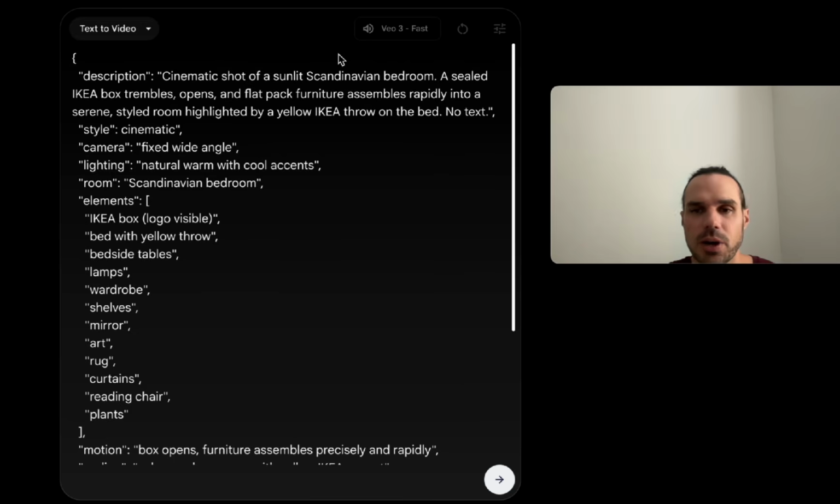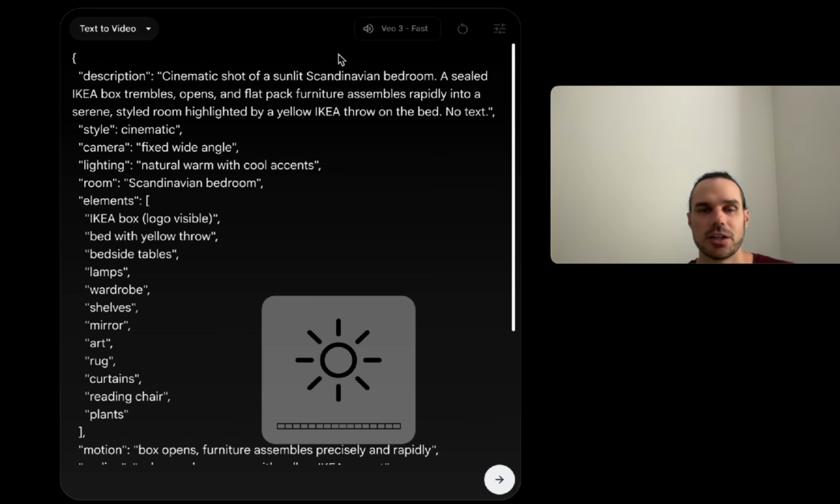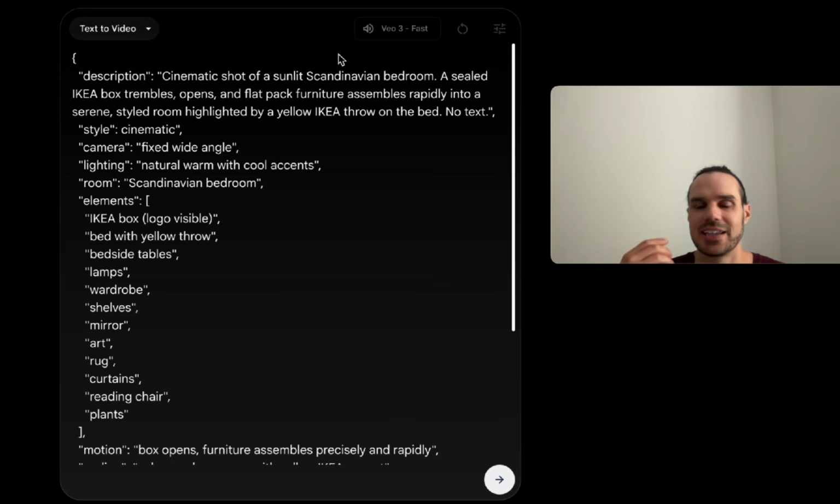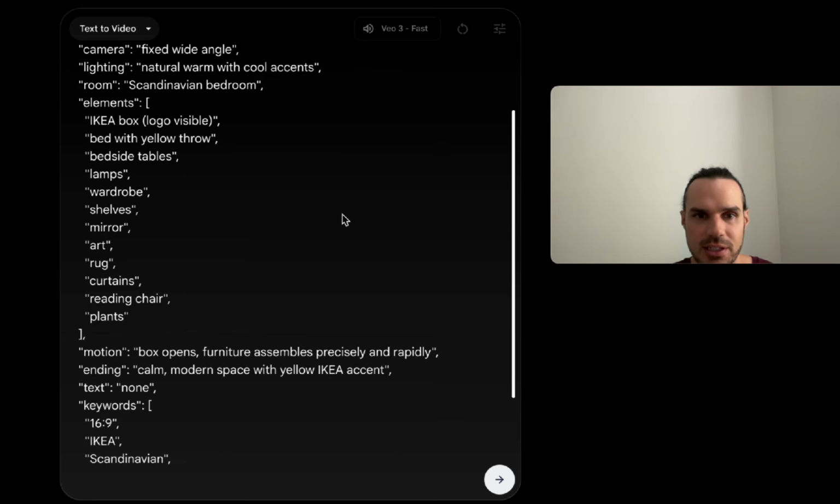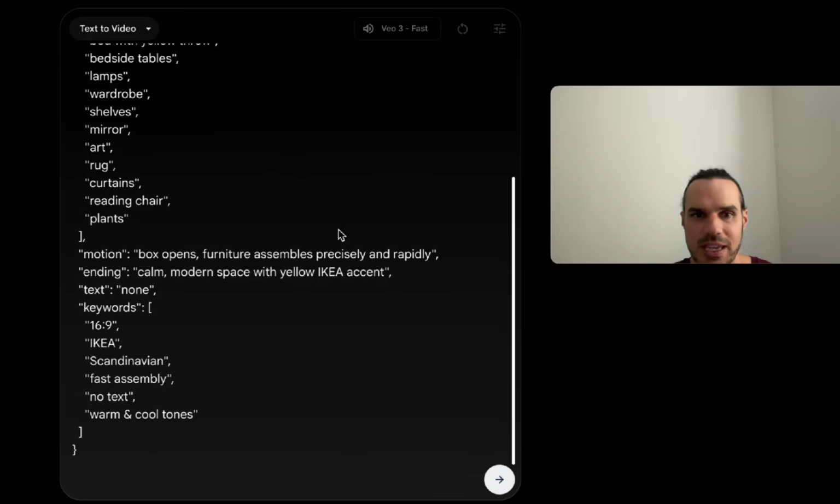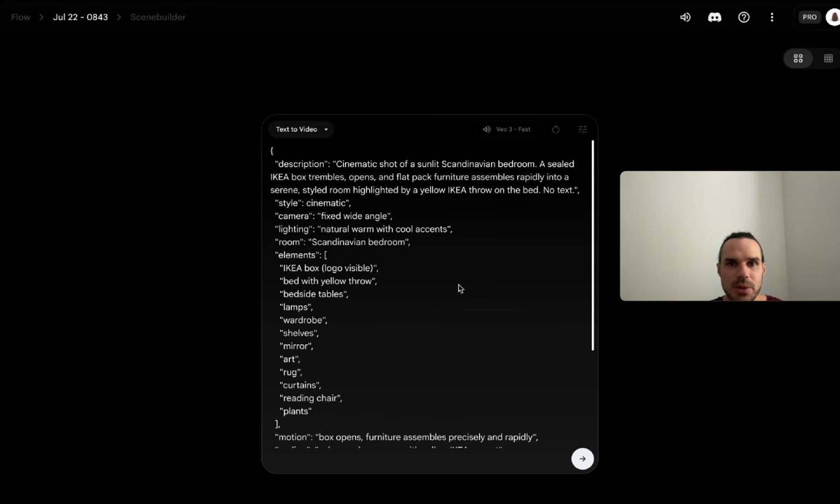All right, so here's the prompt, and it kind of follows a JSON style structure. So this is how we can chat with large language models to get better results when we're trying to get specific details in our videos. So you want the description, the style, the camera, the lighting, the room, the elements, the motion, the text, the keywords. This is how we can communicate better with it, and I can do a full tutorial on prompting, but let's just see how it happens.